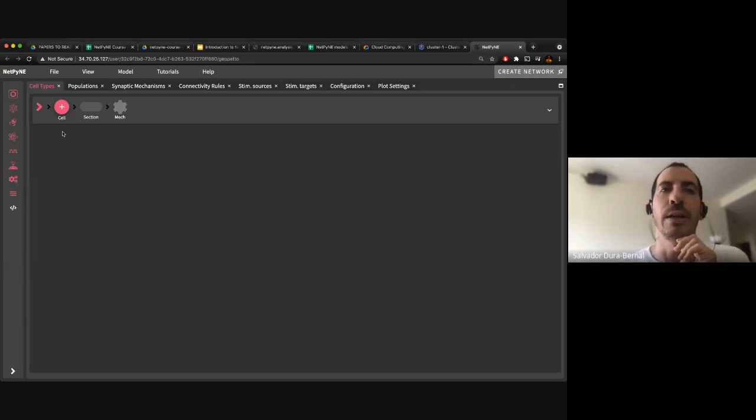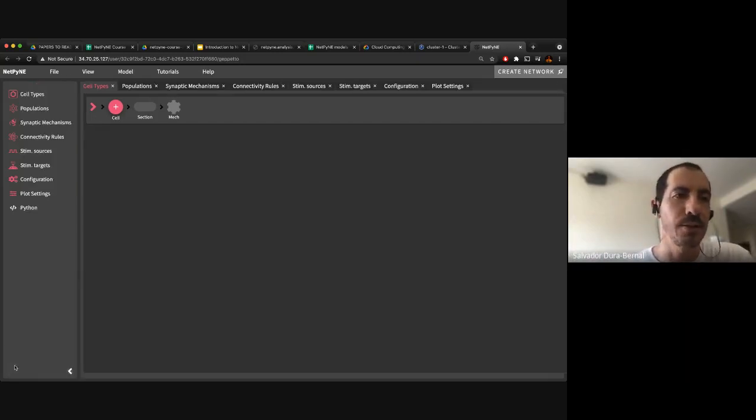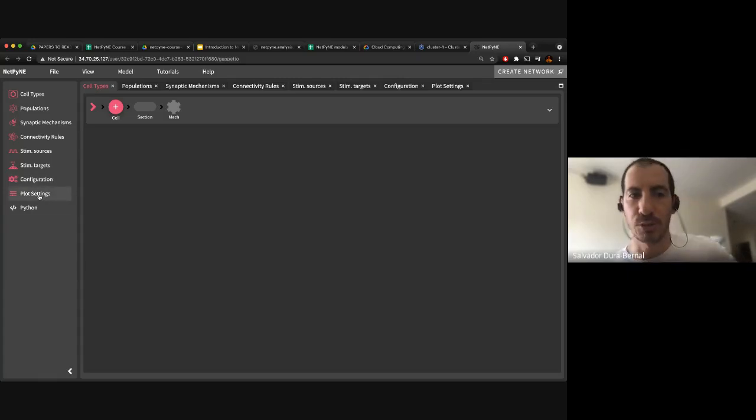So in here, what we are doing is defining the different elements of the network, what we call the high-level specifications. And you already can see here on the left side panel these different components that I mentioned before: the cell types, the populations of neurons, synaptic mechanisms, the connectivity rules, stimulation sources and stimulation targets, and we will see what this means. And then there are the simulation configuration and some settings for the plots.